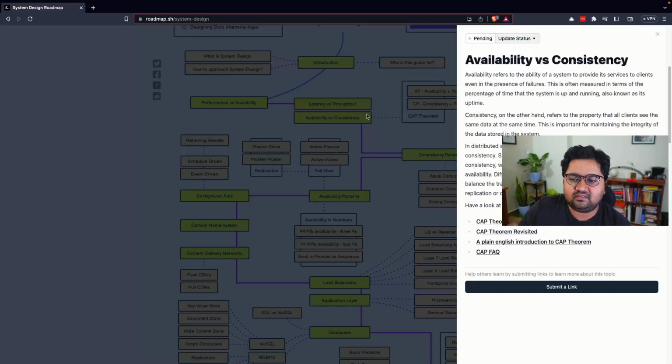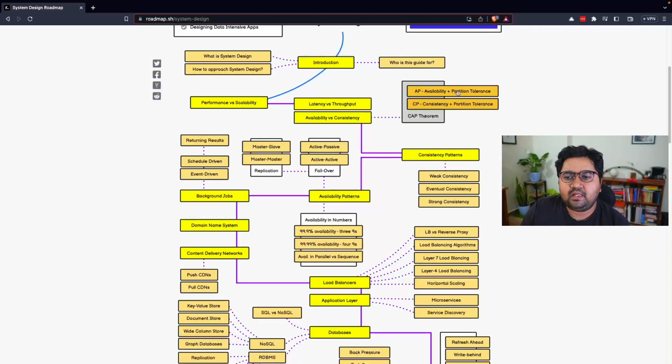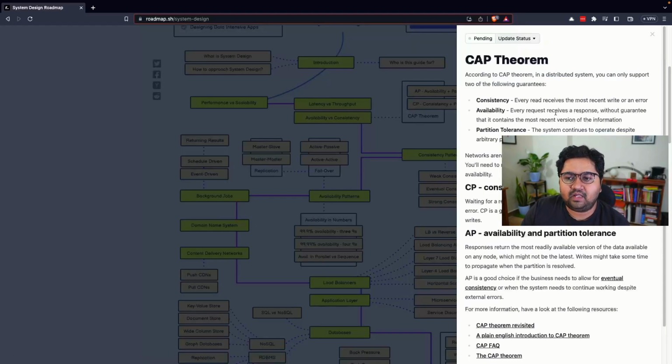Availability versus consistency, right? Very, very important concept, CAP theorem. I think consistency, availability, and partition tolerance. Consistency refers to every read receiving the most recent write. Availability is that every request to read data receives a response, without it necessarily containing the most recent version. And partition tolerance is the system continues to operate despite some network failures and all that.